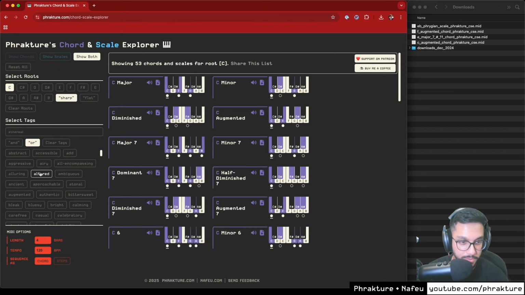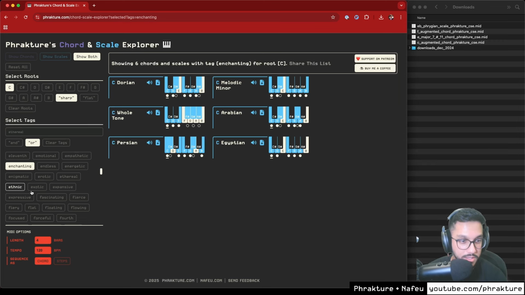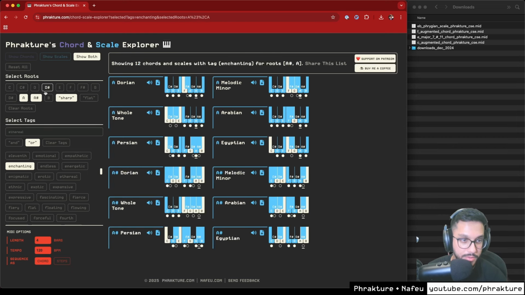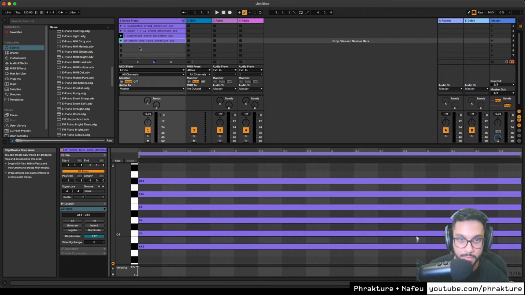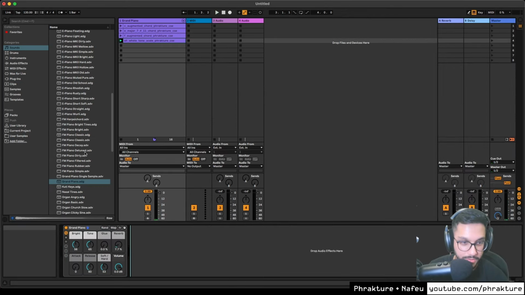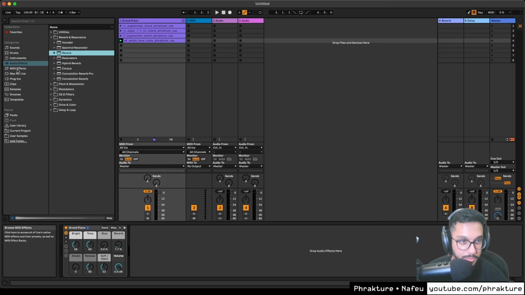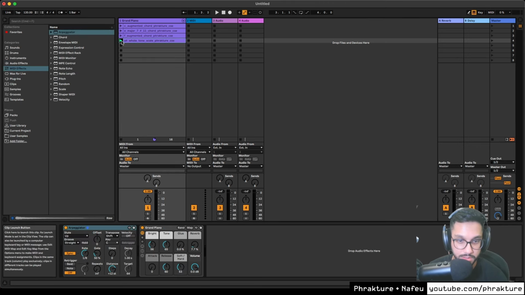Look for, let's see, something that seems enchanting. Okay, let's stick with this theme, enchanting. We'll do OR. Maybe we add a couple of the roots here. We'll do A sharp whole tone. This scale has got an enchanting, almost like Legend of Zelda vibe to it. So let's actually download this one. I'm going to drop that actually right into Ableton. That sounds kind of creepy, but what we're going to do is we're going to go into my MIDI effects. So I'm going to attach an arpeggiator to this.